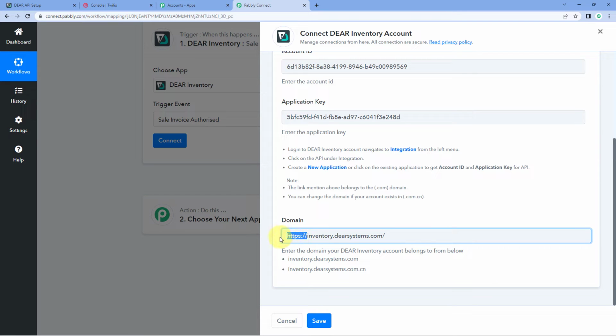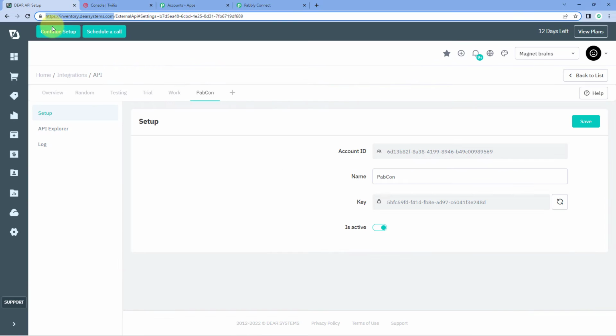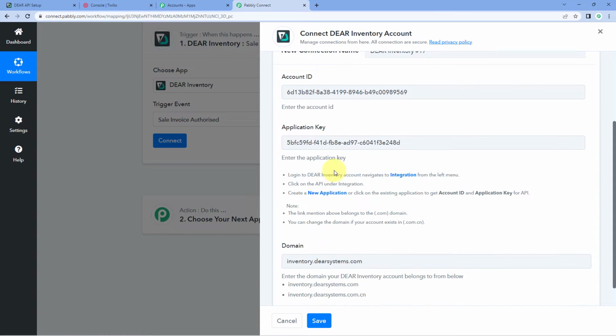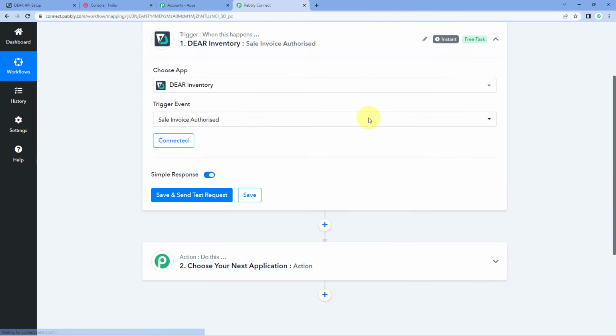And we have to remove this https:// from here. So basically this is the domain of our DEAR Inventory account, so after https and till .com. After entering all of these details, just click on save. And now we can see that our DEAR Inventory account gets connected with Pabbly Connect.